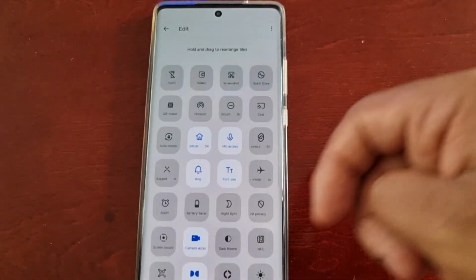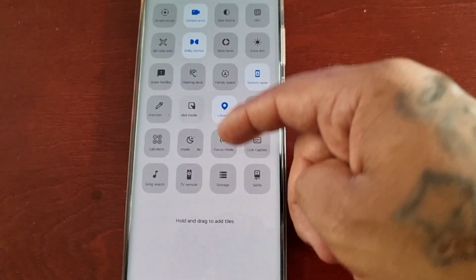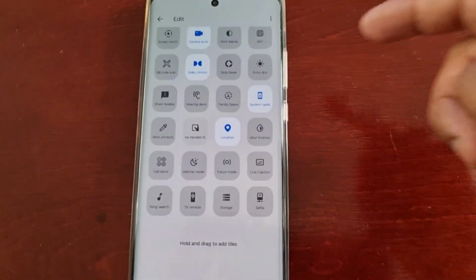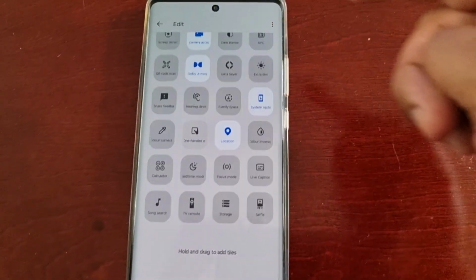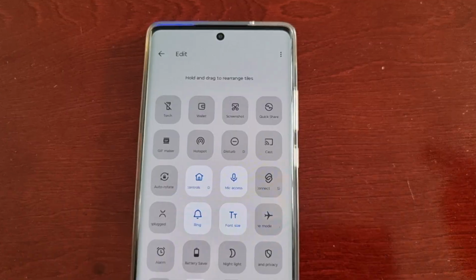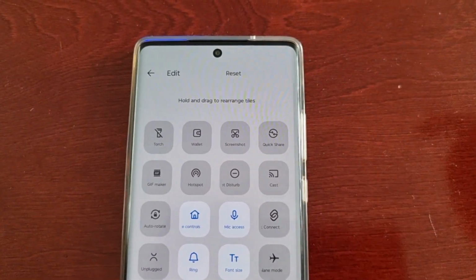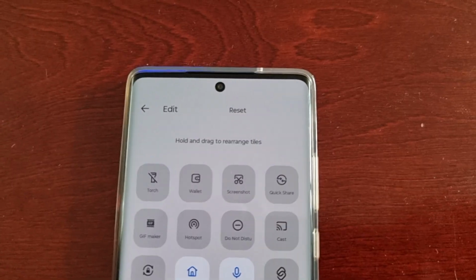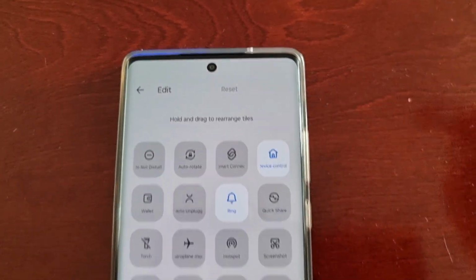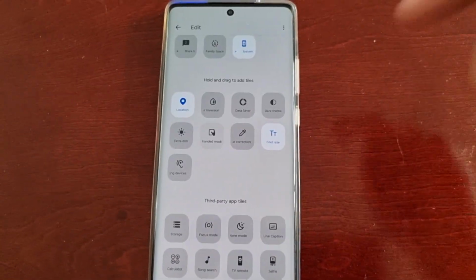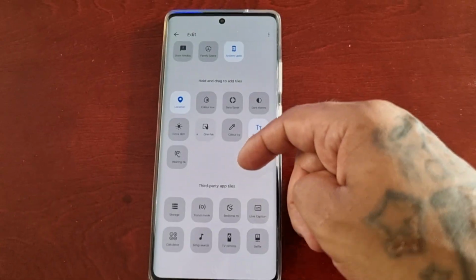So as you can see, I've added all those tiles into the quick settings panel here. And if you make any mistakes, just simply press those three little dots there in the top right hand corner and select reset. And everything will go back to normal.